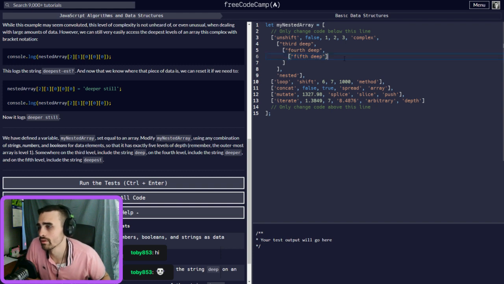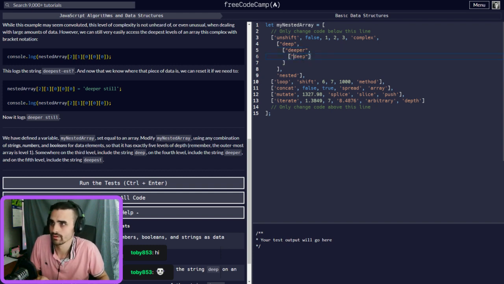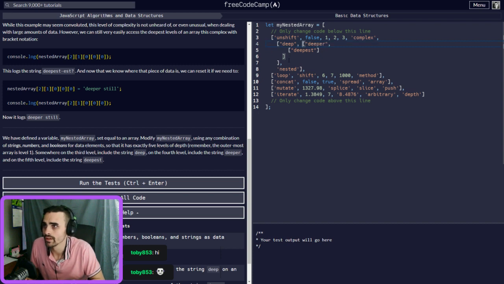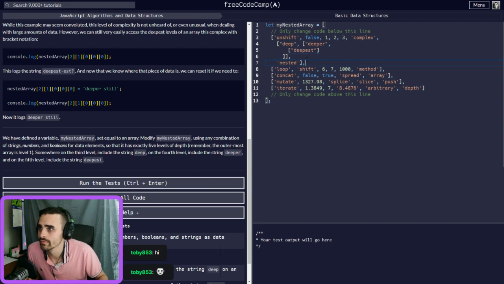This is 5th deep. So, somewhere on the 3rd level, include the string deep. Okay, so hold on. Here we go. 3rd level, deep, deeper, deepest. Okay, so deeper, and deepest. So look, see, you have a comma. This is the second value. If you want to actually keep it this way, we can. You can do it this way to make sure.